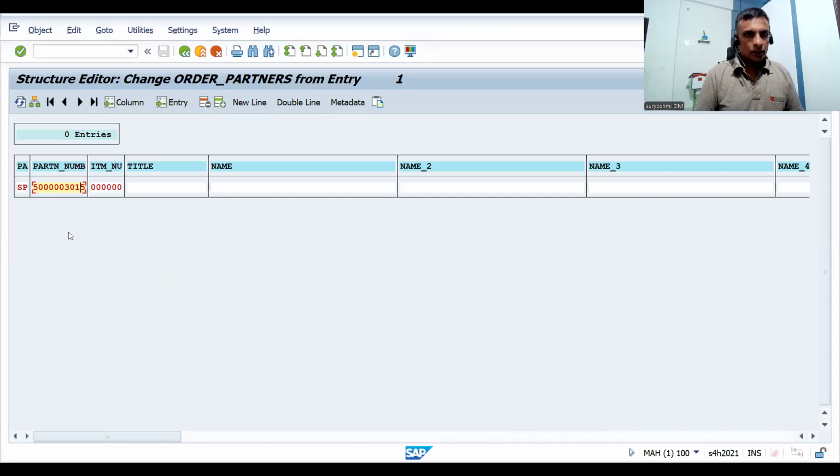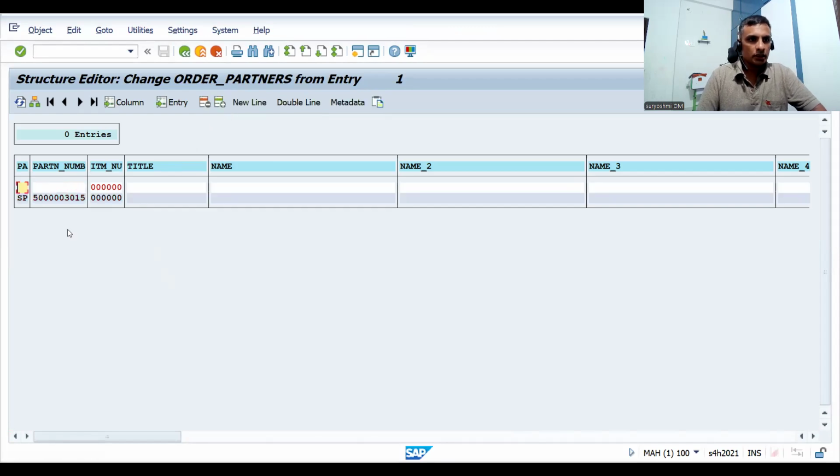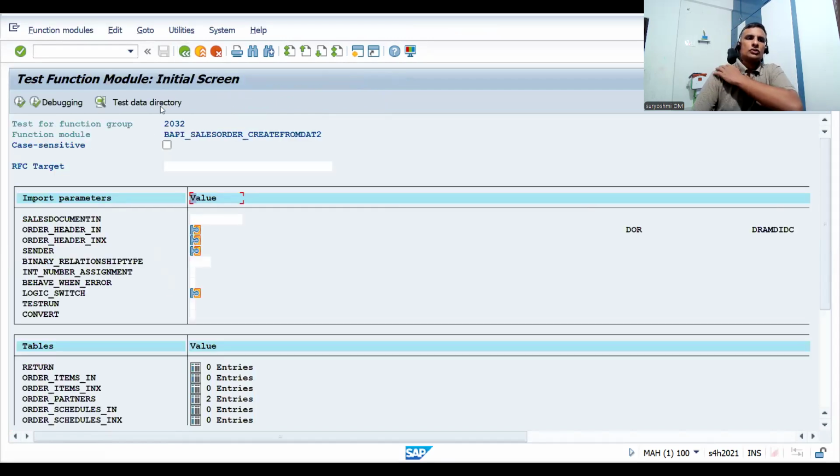This is one thing. If you really wanted to enter other partners, like generally we have a ship to also important, right? You just give these two. Okay. So you need not fill all these things. Just come back. Sold to and ship to. You have seen two entries I have entered, right? That's what it is talking about.